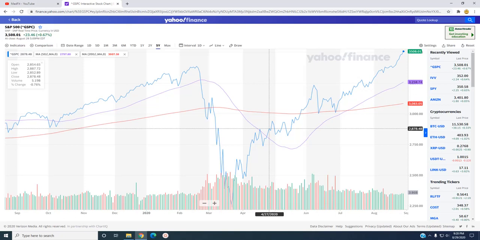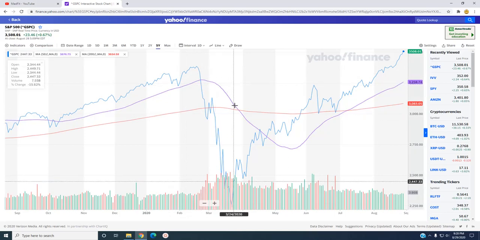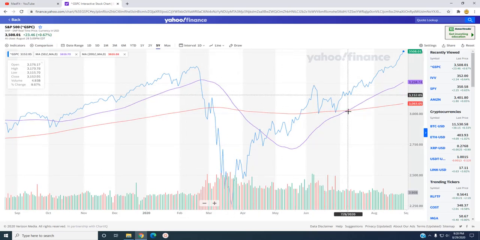I went into Yahoo Finance and I plotted on a chart a period from late 2019 to early 2020, the S&P 500 index in blue here, and I plotted the 200-day moving average in red and the 50-day moving average in purple just to show what this looks like. This is a death cross when the 50 crosses below the 200, and this is a golden cross over here when the 50 crosses up through the 200.